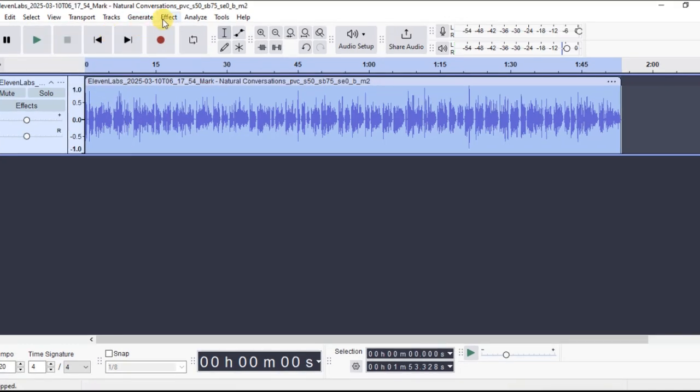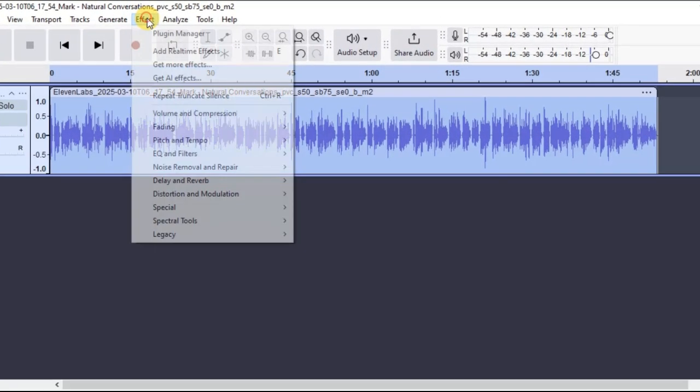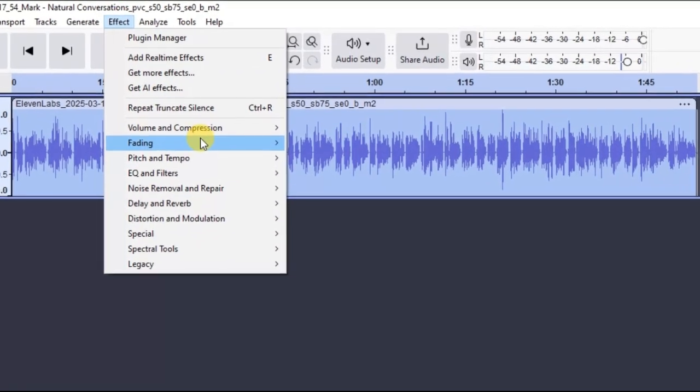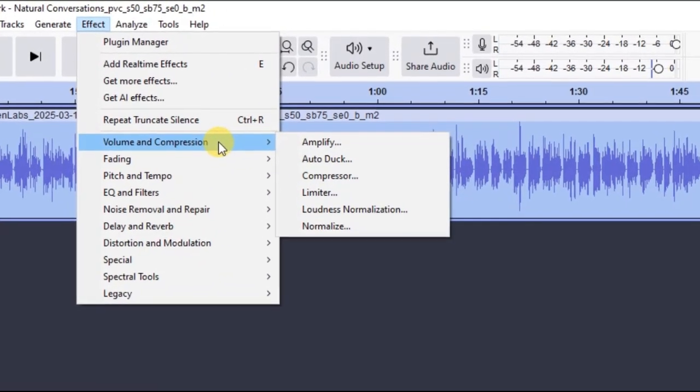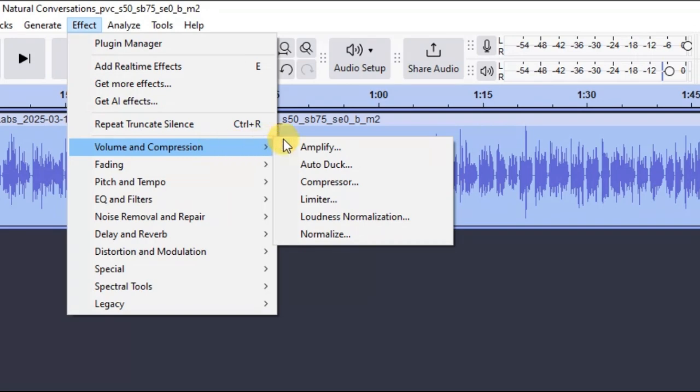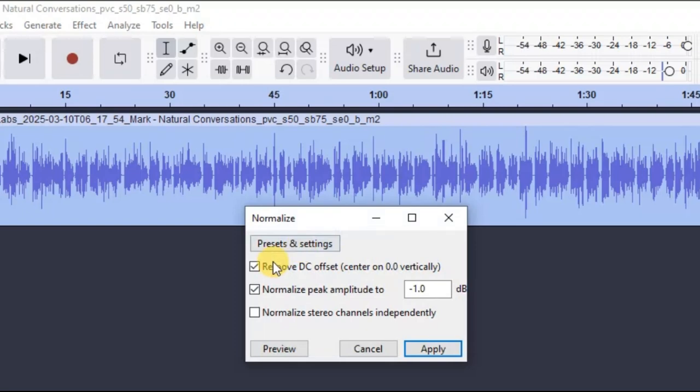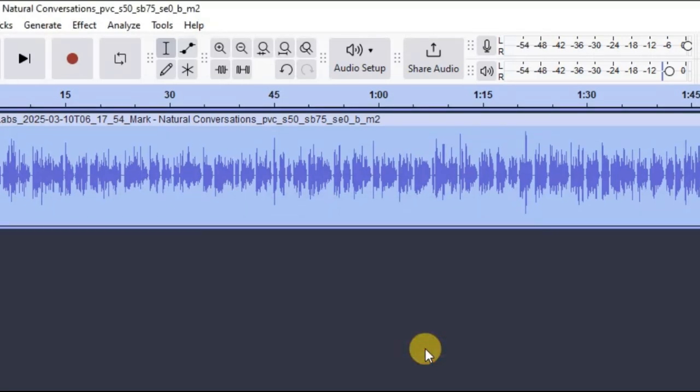It sounds much tighter and more engaging. Now with the track still selected, open the Effects panel again. This time, go to Volume and Compression and select Normalize. Normalization adjusts the audio levels so the loudest part reaches a consistent peak volume, enhancing clarity without introducing distortion.